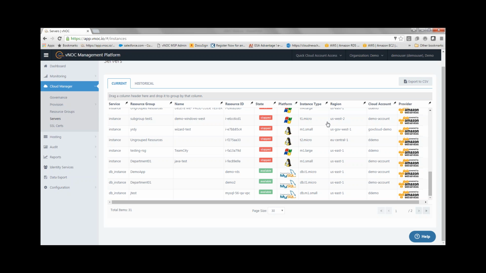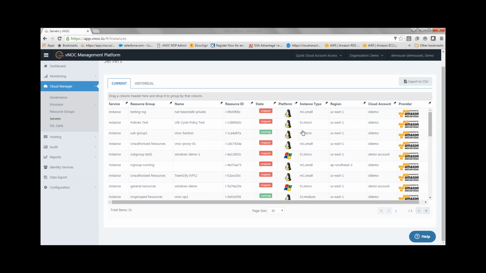So this is that global view that vNOC is really bringing together and giving you the ability to very easily view everything in your multiple AWS accounts. And a new feature, and it's a great feature, is export to CSV, so you can quickly collect a list of all of the resources that you have or the instances that you have and a lot of the relevant information.